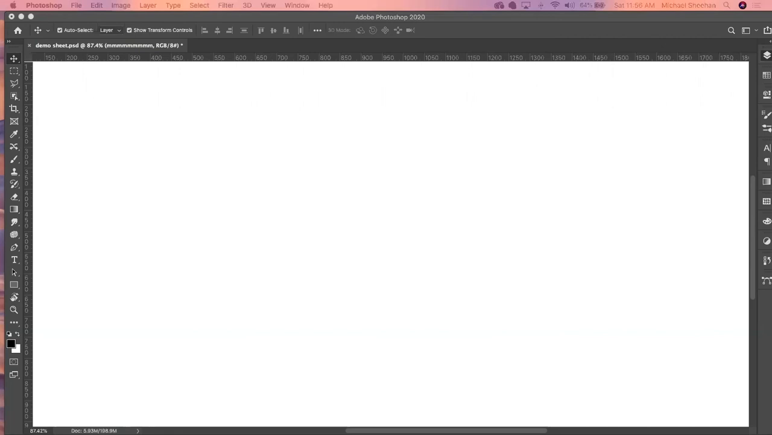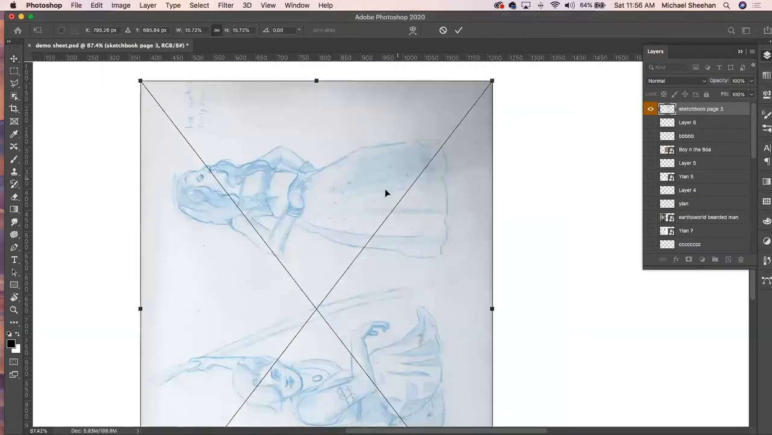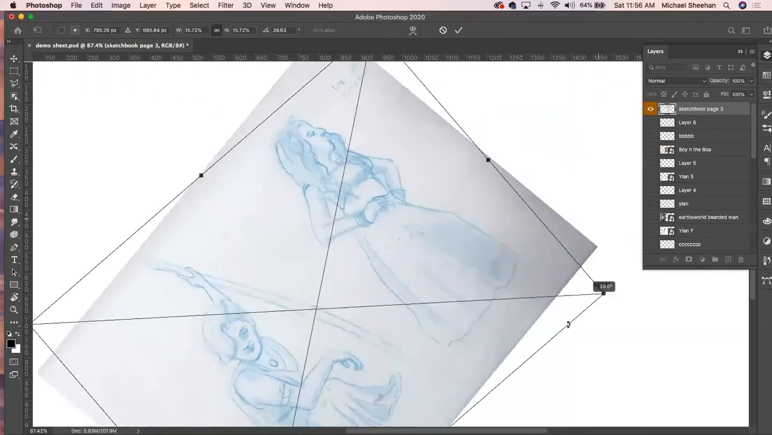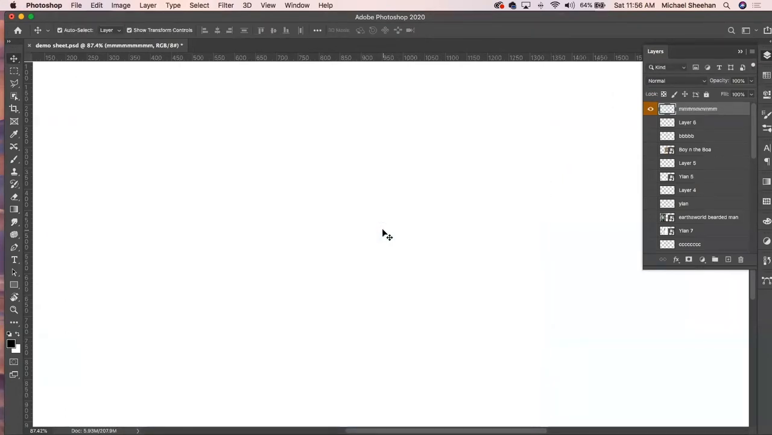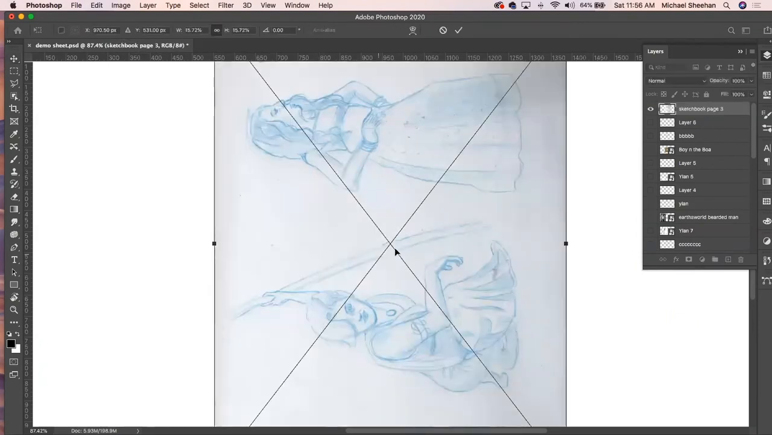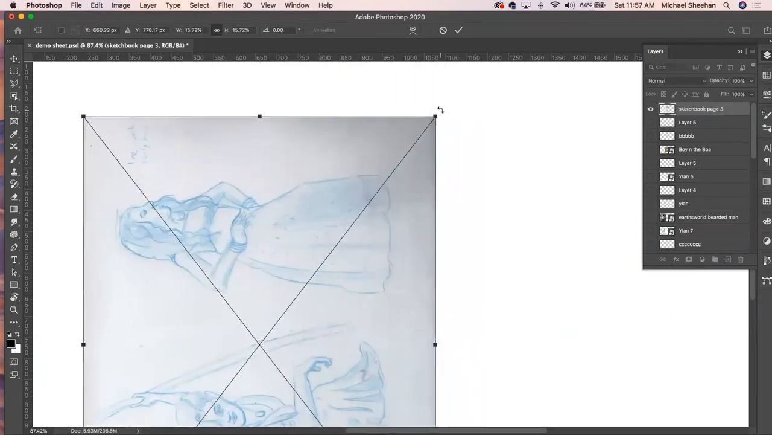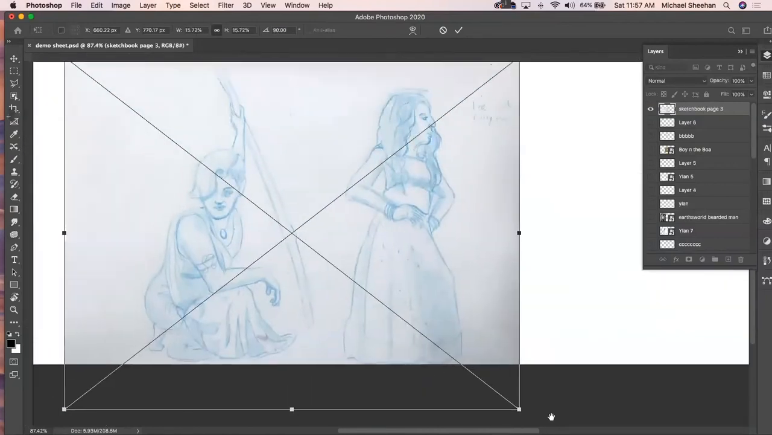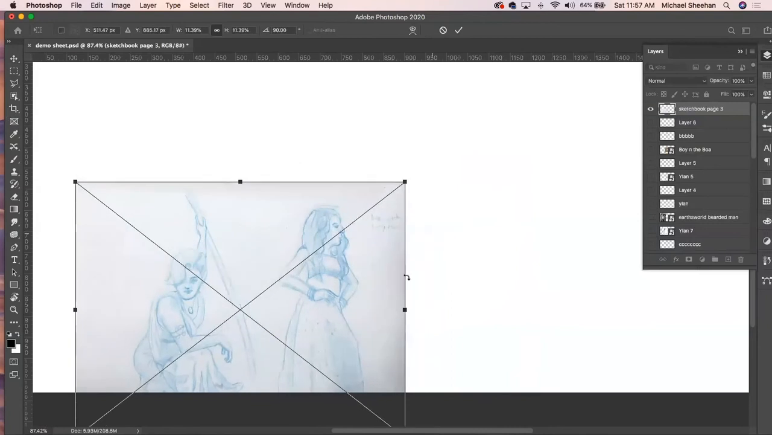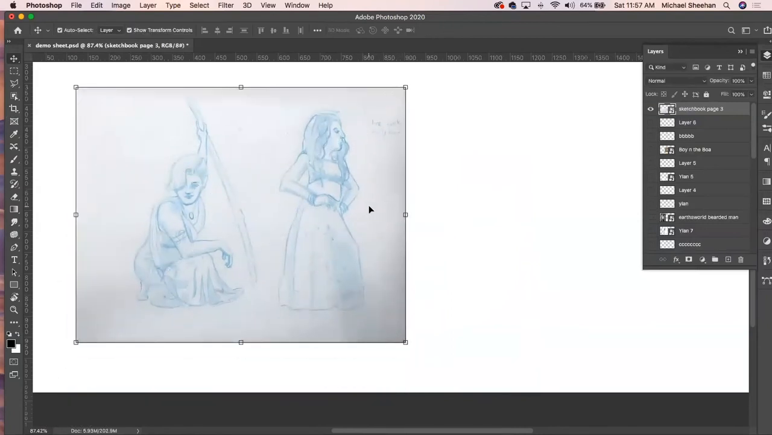Okay, so like here, let's get this a little smaller. Where was this from, James? Easel reference photos. Oh, okay.